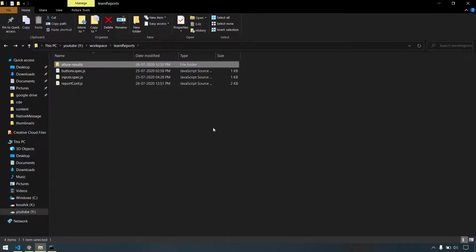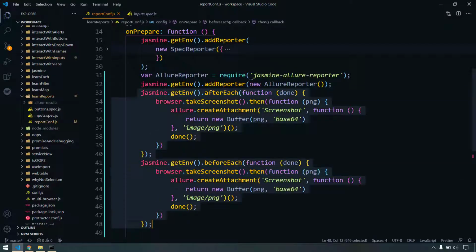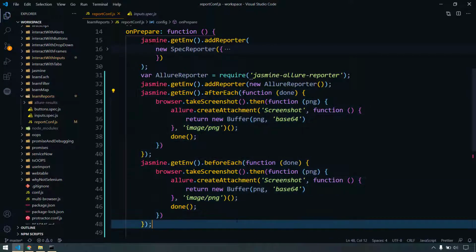Okay, and the reason also I didn't cover the screenshot is because any of the reporters from Jasmine can take the screenshot automatically. That's the reason we didn't learn how to take the screenshot as well. Okay, and after that of course we have to just copy paste from the Allure reports these two things, and then we have to run our test script. That's it. Pretty easy, right? So I hope this is clear.